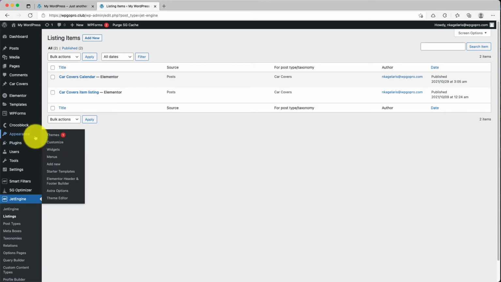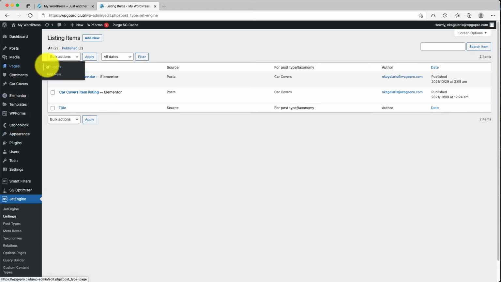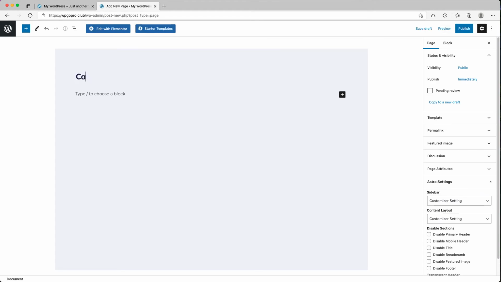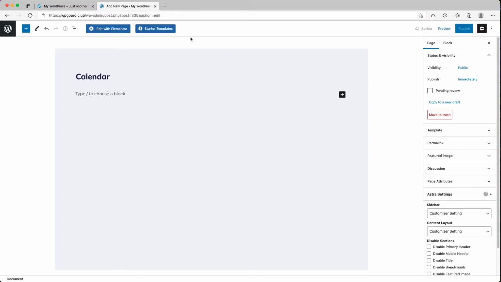Time to create a new page for the calendar. So go to Pages and click Add New. Type Calendar and click to save it as a draft. Now click Edit with Elementor.